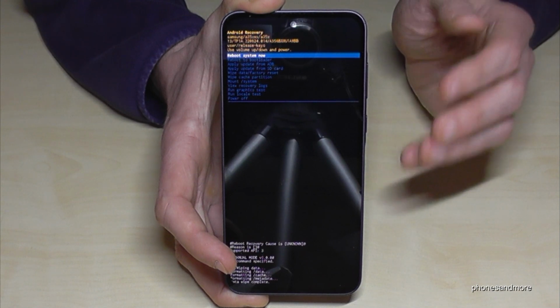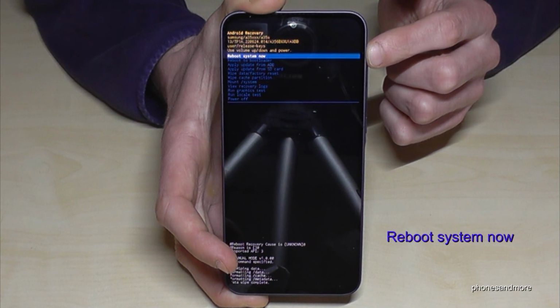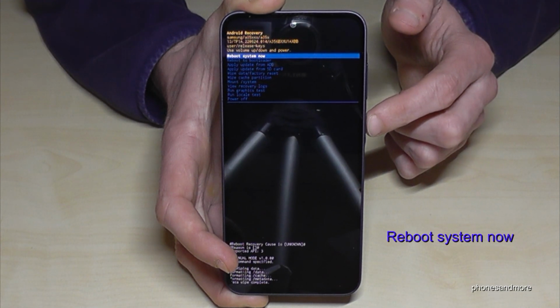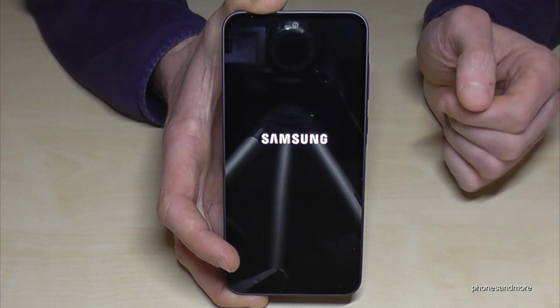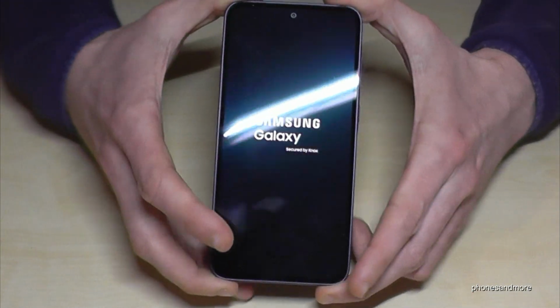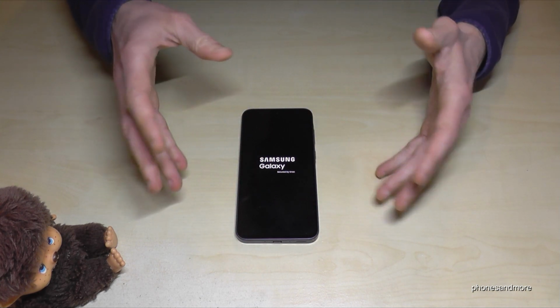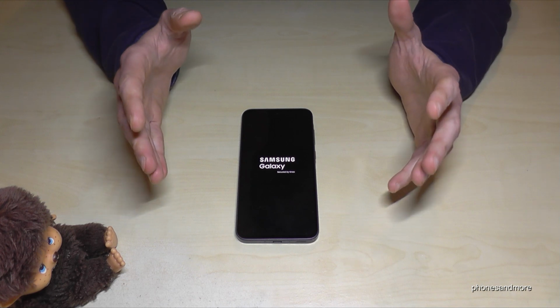Okay, but the next step is taking a bit more time because we have to reboot now the system. So we are already on reboot system now. So just confirm it with the power button. And yeah, that's it. So this procedure will take 1 or maximum 2 minutes. And then you are from the start, you can enter your Google email address, set up the language, and so on and so on. Yeah, I hope I could help you with this video and answer your question.